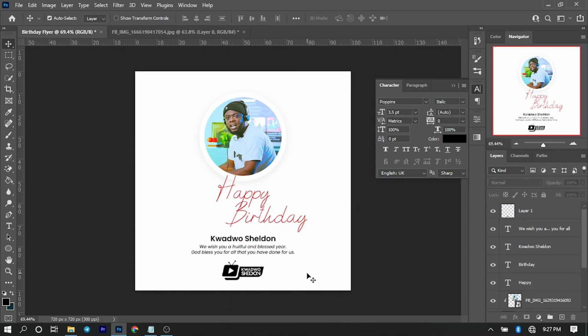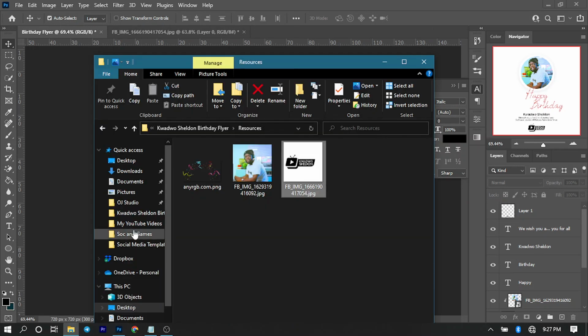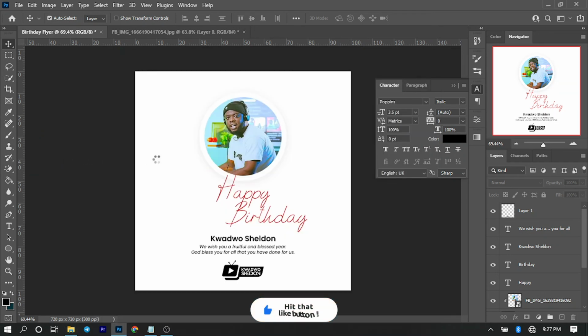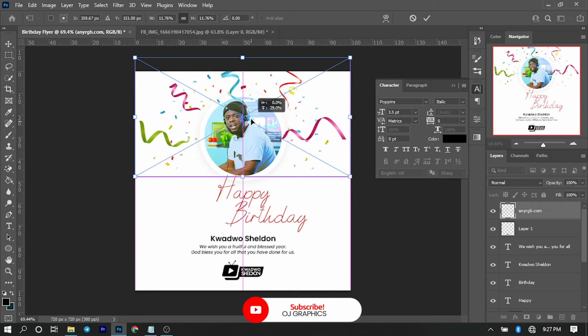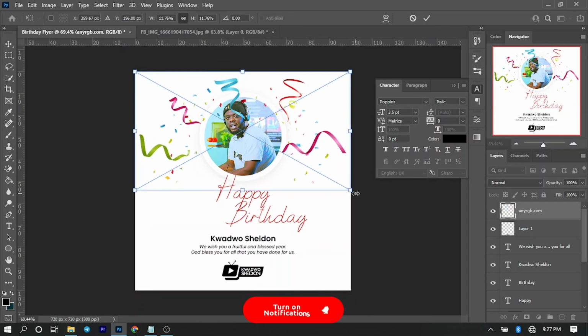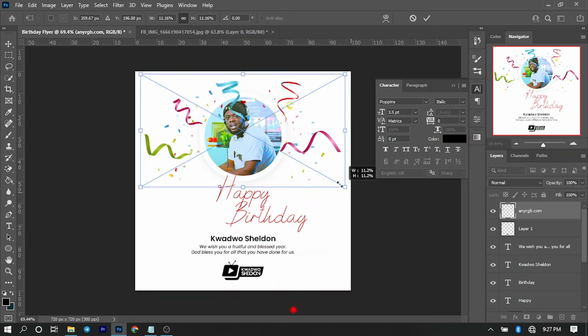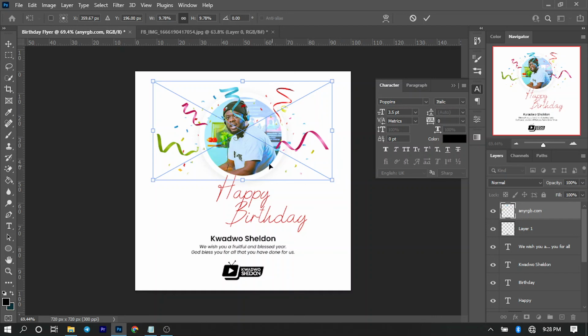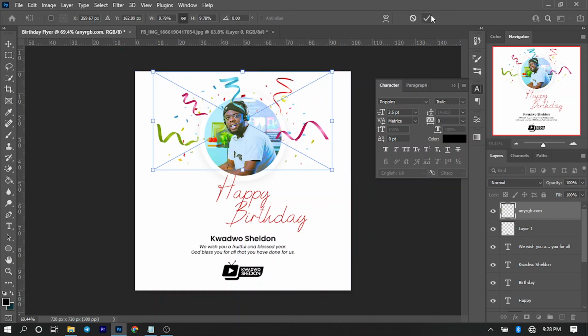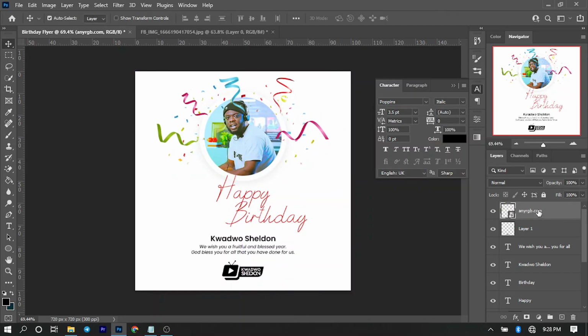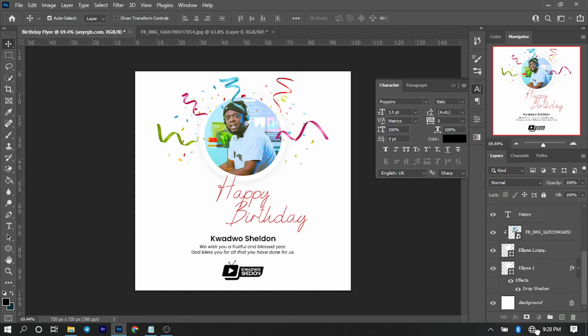Okay, now the last thing I'll bring in is some birthday patterns, just to beautify the flyer over here. So there you go. So I'll just transform it a little bit to reduce the size, and then drag it to the bottom, at least in front of the background. Okay, and then you can have it this way.